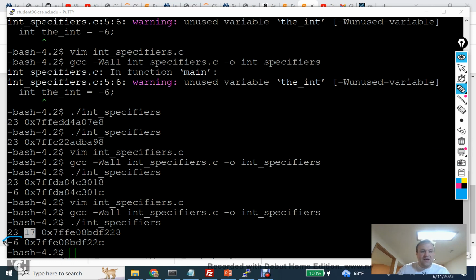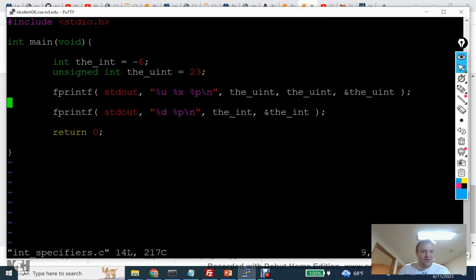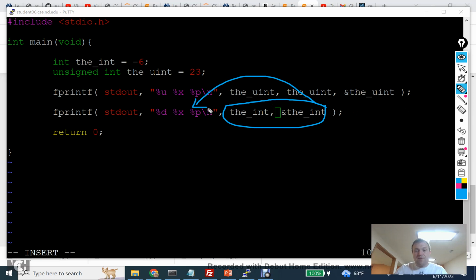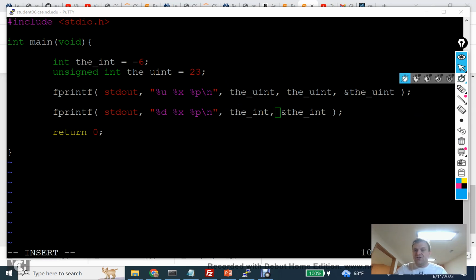The question is, what do we think -6 in hex would be if we did the same thing with a signed integer? Well, let's test our theory. We're going to do %x, and again, we have to make sure that there are the same number of variables and specifiers. So I'm going to compile this, and I'm going to do a deliberate compiler error to show you what the compiler error will be.